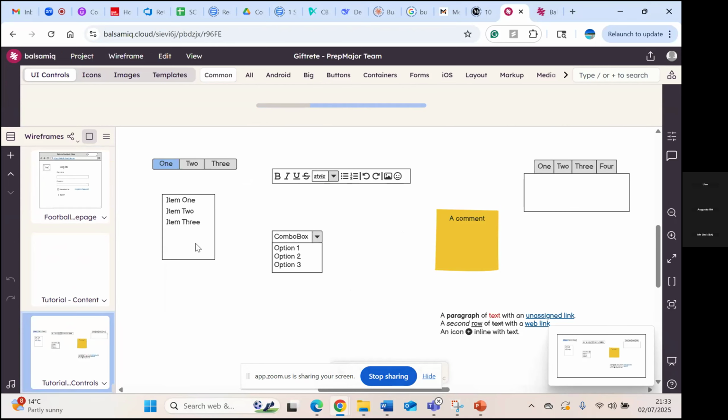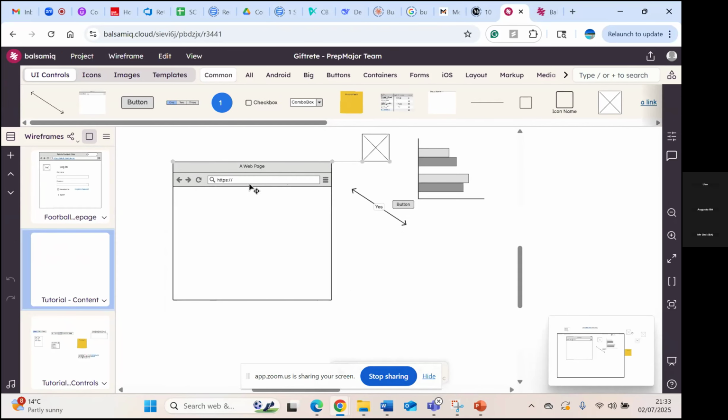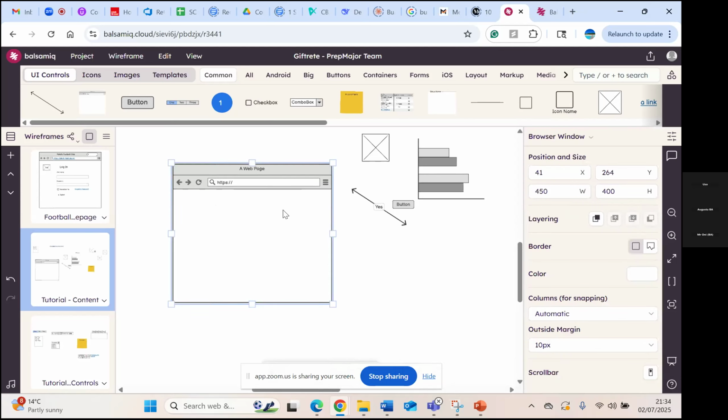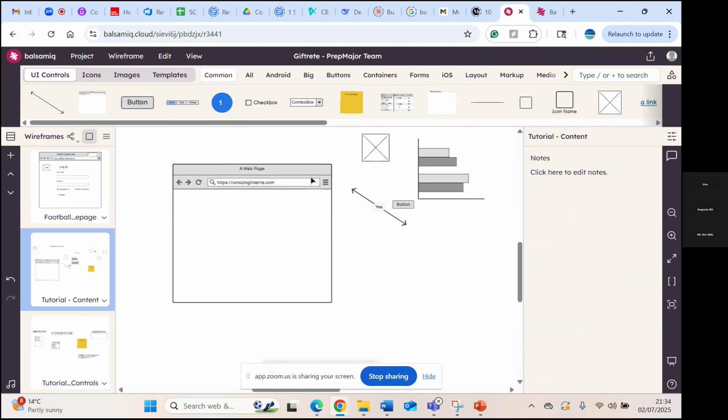Okay, so these are two slides I created with different controls, right? So this is the control for the browser, like I said. If you are creating a web application, this already gives you the container. You can double click on this and add the website. So let's say my website is amazinginterns.com. So I can tap out of it and that's my website. So you can basically change the website.